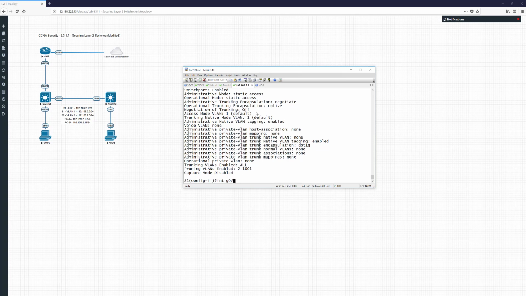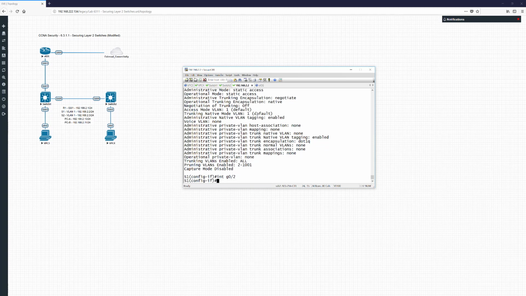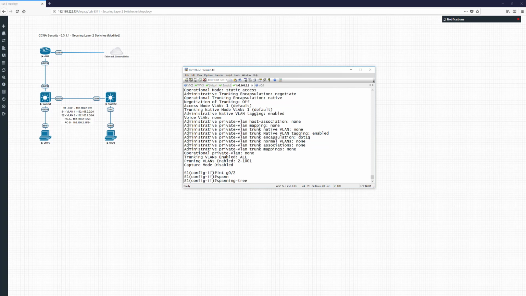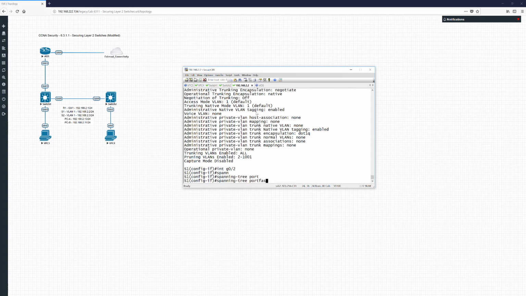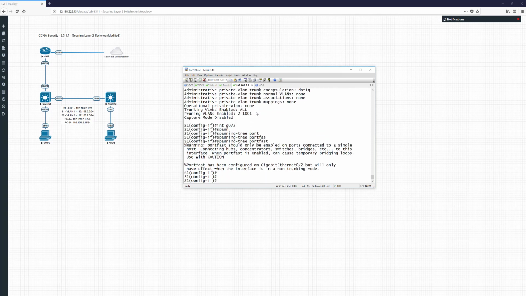And then we'll do the same for switch 1. Keep it 02. Spanning tree port fast. Cool.